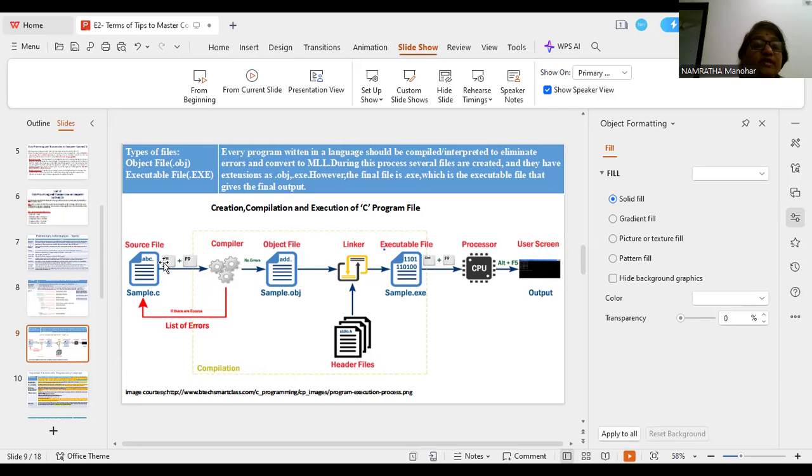Now here, these are the keys: Alt plus F9 for compiling, and then Control plus F9 for running. Otherwise, also C is a menu driven editor. So you just click on the menu execute, then you get a drop down menu, and then you can click on compile and then go to your user screen to see your output.